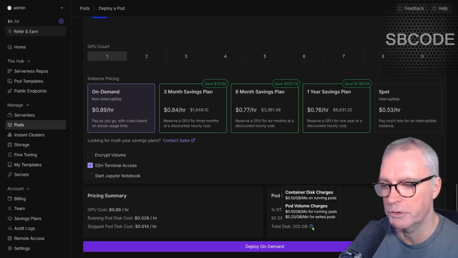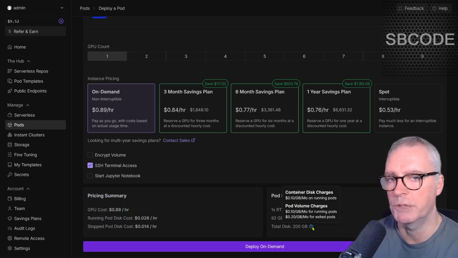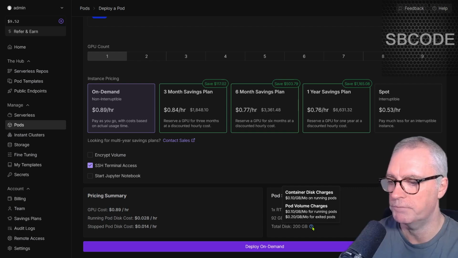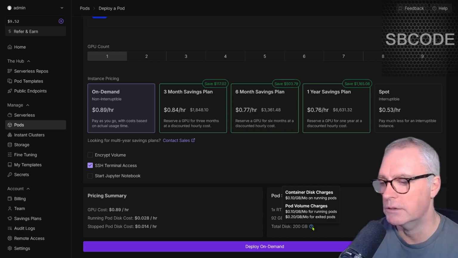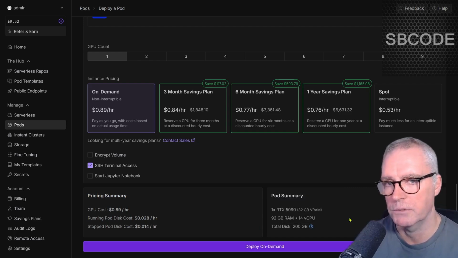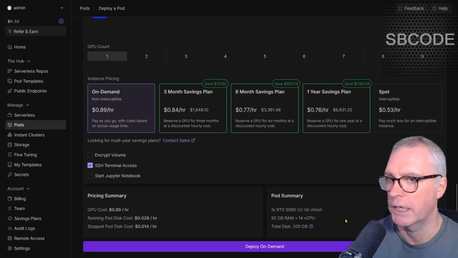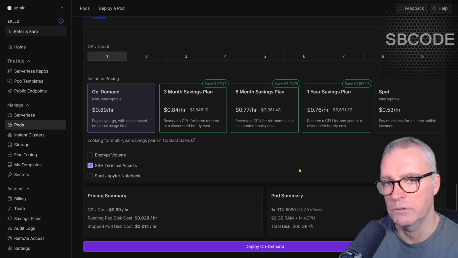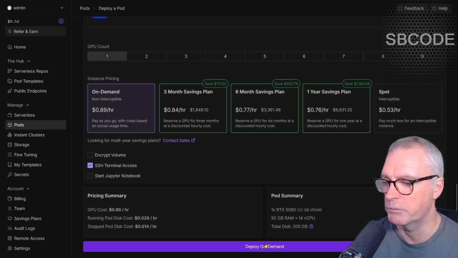Also, there's the cost of storage, 200 gigabytes. That's going to cost about $40 a month. Still cheaper than buying an advanced graphics card. If you want to only try this out, just be aware of that. It is going to cost money. So that's why I say it's going to cost about $1.50 a day to have a pod sitting on your RunPod account. Anyway, deploy on demand.